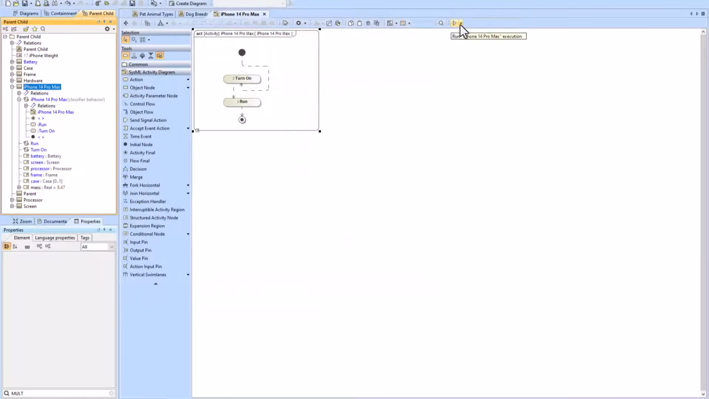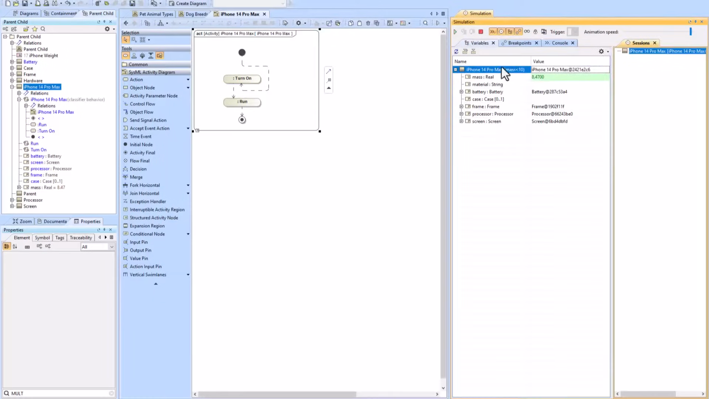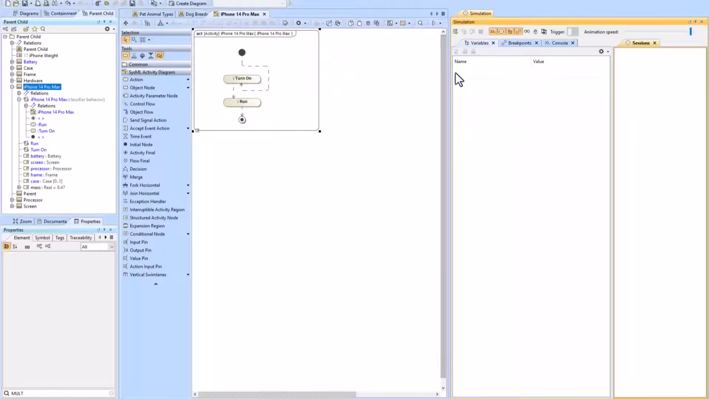So when you run them with context, run with context means run the activity with the block associated. That's why it has a little block icon there. So you see that it's actually pulling these value properties and such from the iPhone block. Now when I push play, it's actually going to run the activity itself like that. Now it's done.